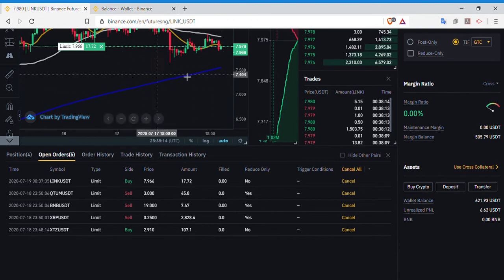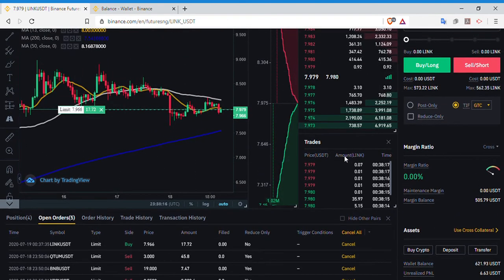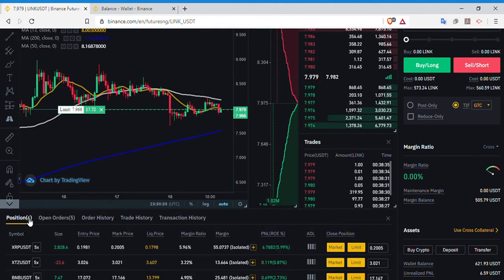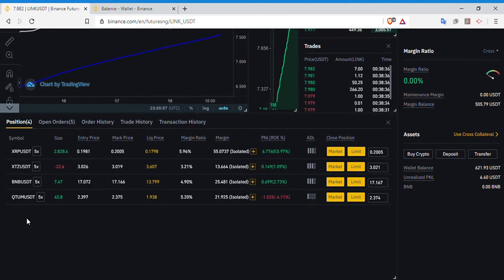So the moment the market gets to where I actually want to be, this is where the market is, 7.977, but I'm entering at 7.966. So the moment the market gets to my price, 7.966, the order is executed, and when it's executed, it comes here. Now you can see the trades I've actually placed. These are already ongoing trades. I've made profits. Some of them are profits, some of them lost.